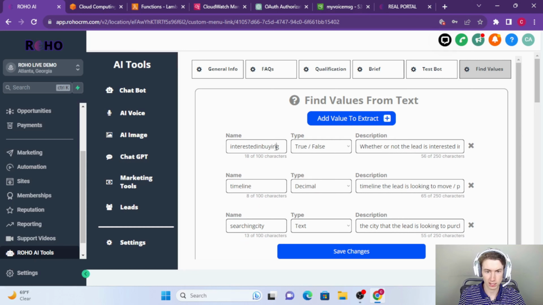All right, next we got interested in buying. And notice this type is a true false. And the description is whether or not the lead is interested in buying a house. And then something about the true false, guys, when it actually returns as true, it'll add as a tag, which is a pretty cool feature. So any true false variable value that you guys define, when the AI returns that is true, it'll actually be added as a tag. So you can automate based off of the interested in buying tag or the field.